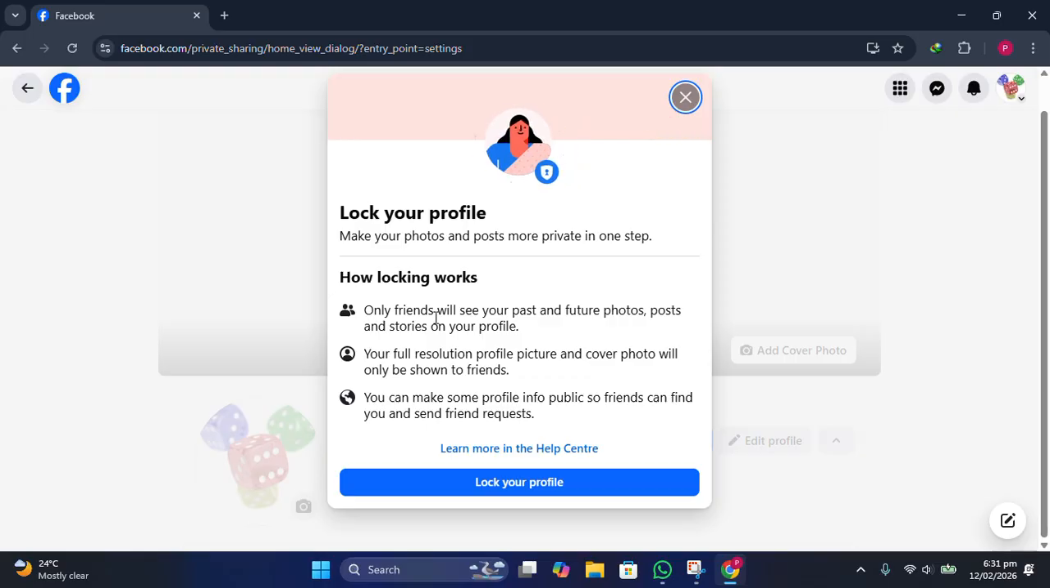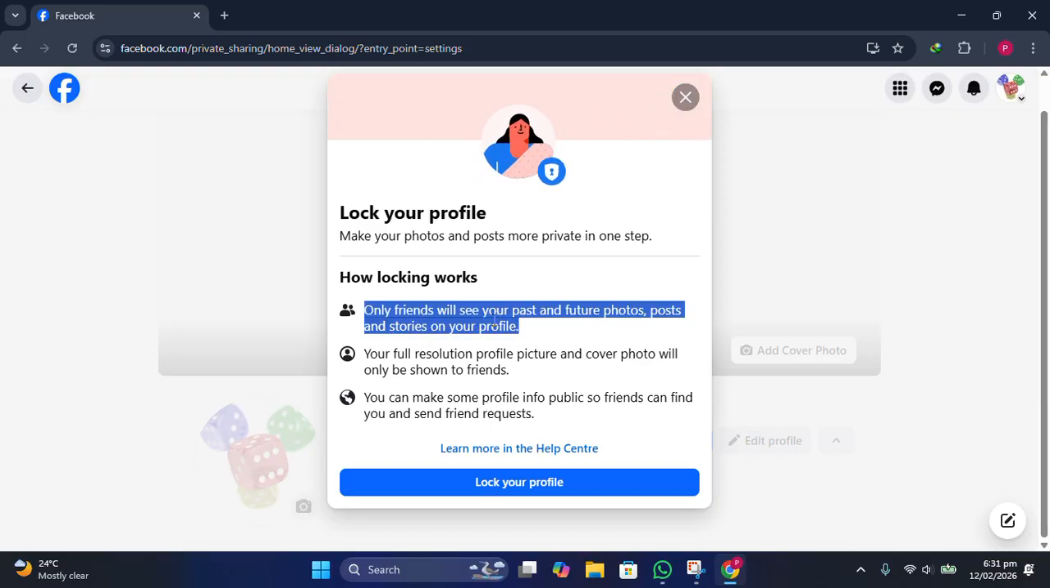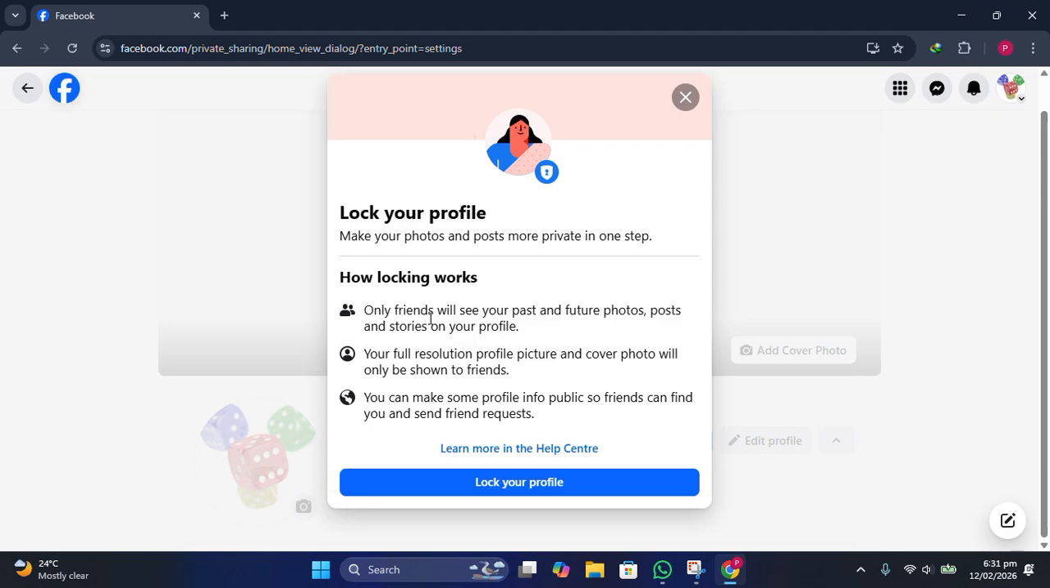You can see that only friends will see your past and future photos, posts and stories on your profile. So it means that the person you have added as your friend can only see your Facebook posts, stories, and photos of your past and of your future.